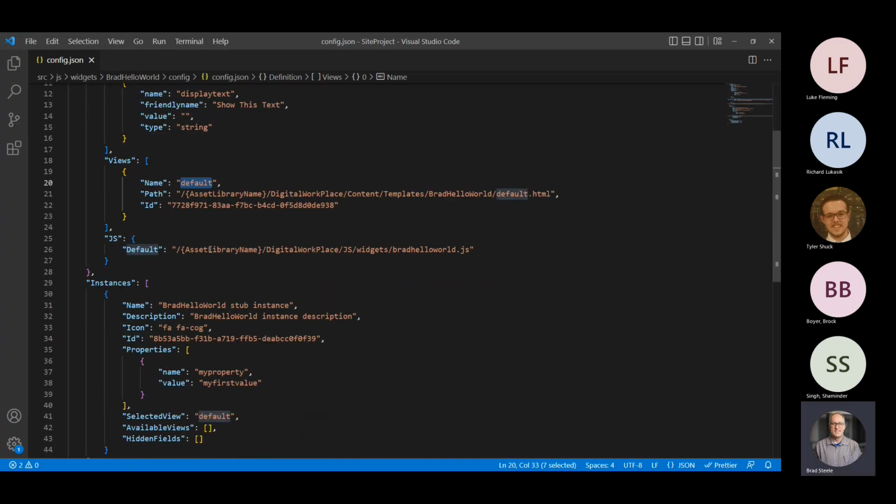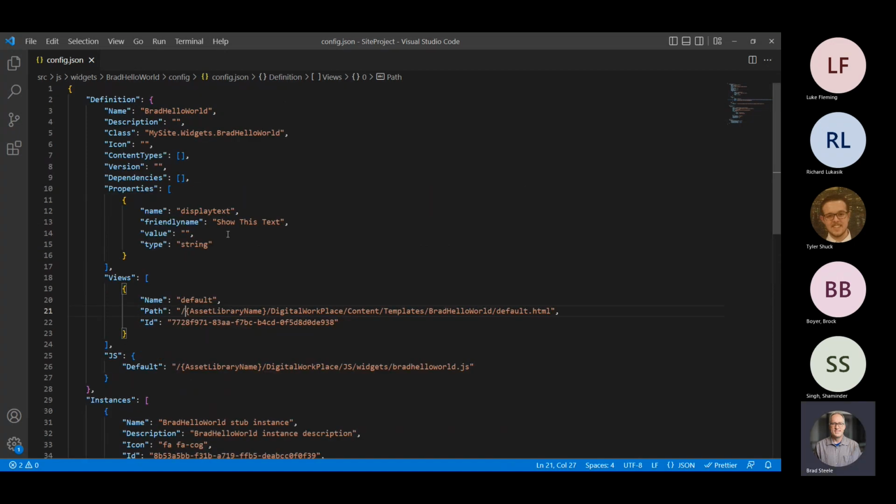You will only ever have one JavaScript file. The widget generator put it right here. You may notice this asset library name. That is a tag that gets processed when you package your widget. If you package it for CDN, it's going to be different than if you package it for deployment to SharePoint. If you're in Classic, it will be different than if you're in Modern. So this tag is used to make sure that the right path gets inserted here during your deployment. That is it. That's all you need for your definition. Your name, your class, any properties, any views, and your JavaScript.